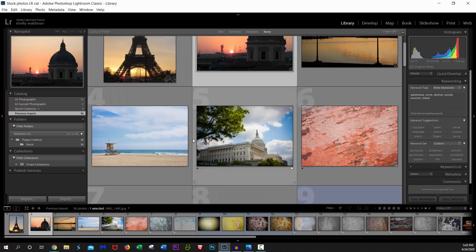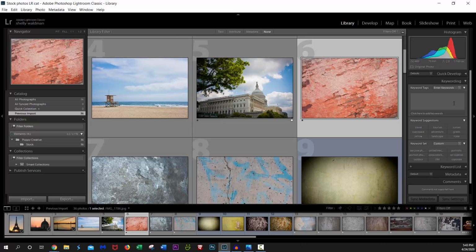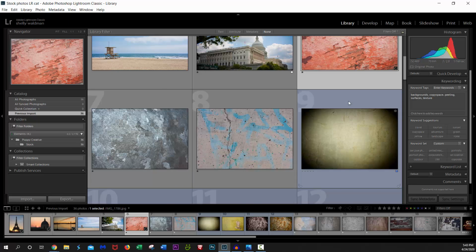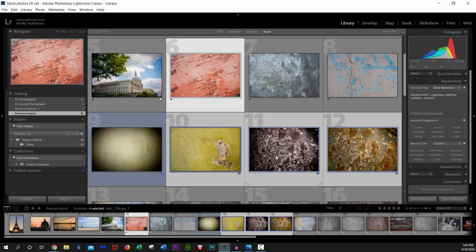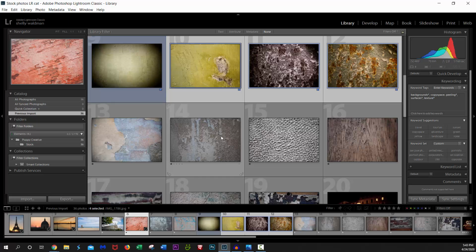If you have a photo, for instance, say we have this one, and this is a texture, surface, background, it has copyscape, it's peeling, and we want to take this one and we want to apply that same keywords to, say, this one and this one, which are also peeling, and let's see if I have any other ones like in these.